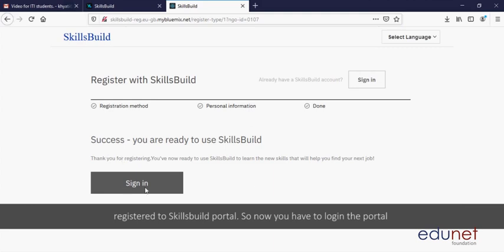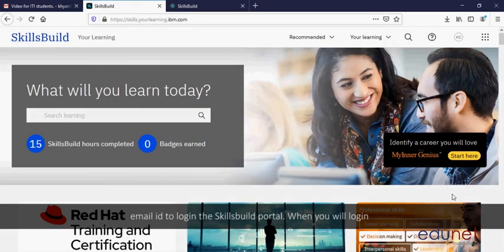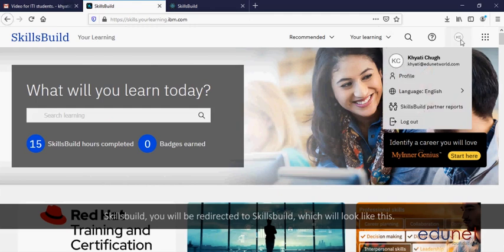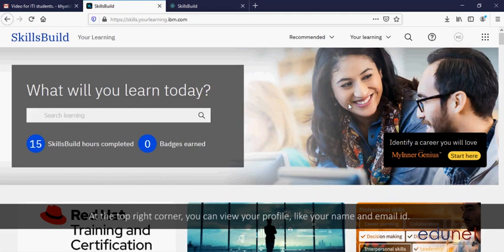So now you have to log in to the SkillsBuild portal. You can simply click on sign in here. You have to use your same registered email ID and log in to SkillsBuild. When you log in, you will be redirected to the home page of SkillsBuild, which will look like this. At the top right corner, you can view your profile, like your name and your email ID.